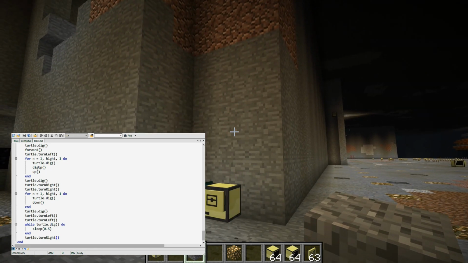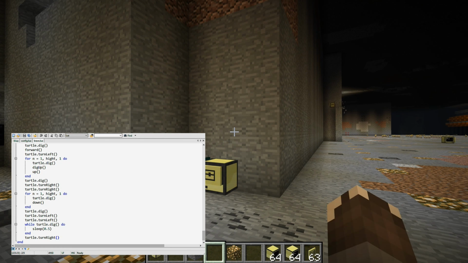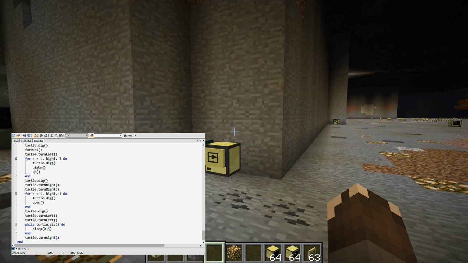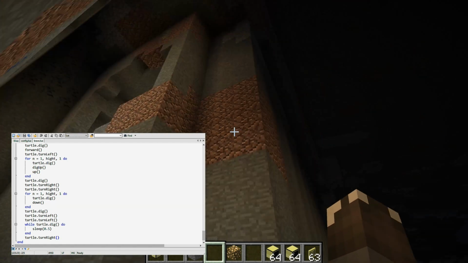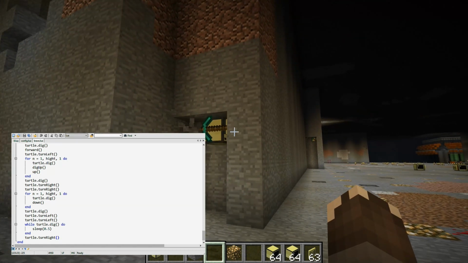Yeah. It does take a little bit of time, of course, just because it needs to turn 2 more times and check if there's something. Let's actually see what's happening when there's nothing there, just to make sure that everything is working.